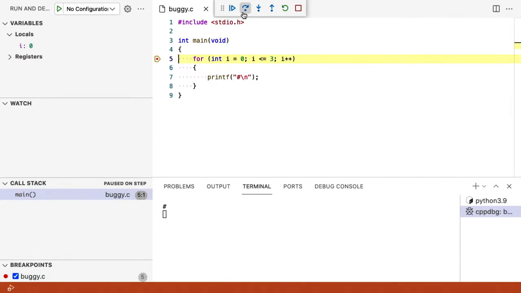But the moment I click step over, it's going to execute line 5. Now notice at top left, i has become 1. And nothing has printed yet because now highlighted is line 7. And so if I click step over again, we'll see the hash.